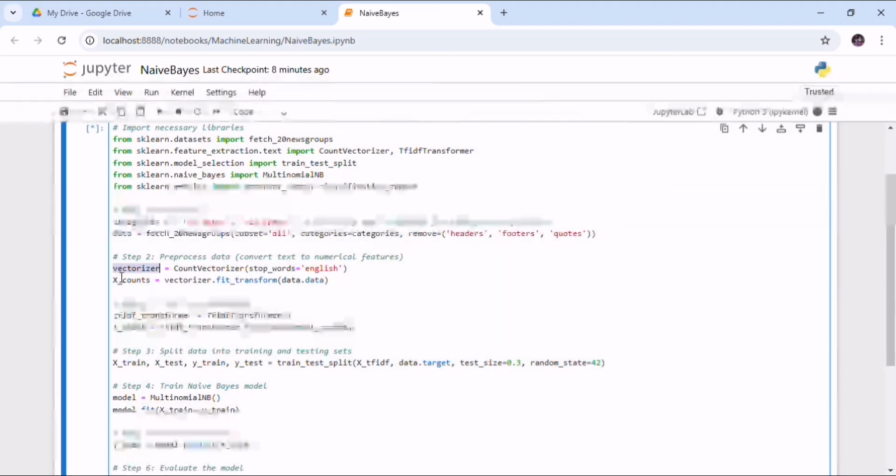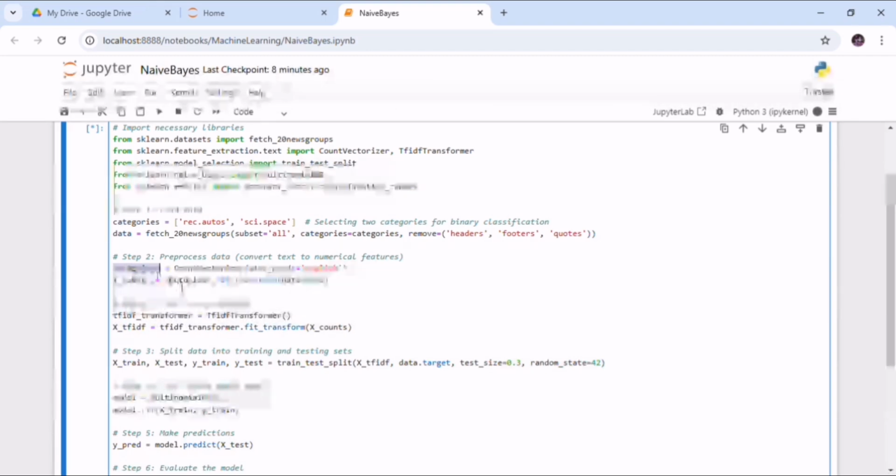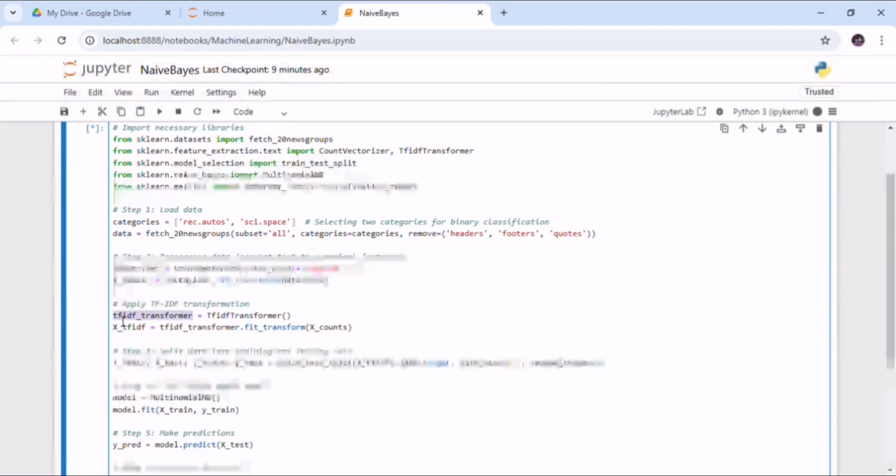Now before we can train the model, we need to process the text data. This involves converting text into numerical features. So let's do it using CountVectorizer and TF-IDF transformer. So here is the code, and what is happening here: CountVectorizer converts the text into a bag of words model where each word's occurrence is counted. Then TF-IDF transformer scales these word counts to give importance to less frequent words. Now our data is ready for modeling.